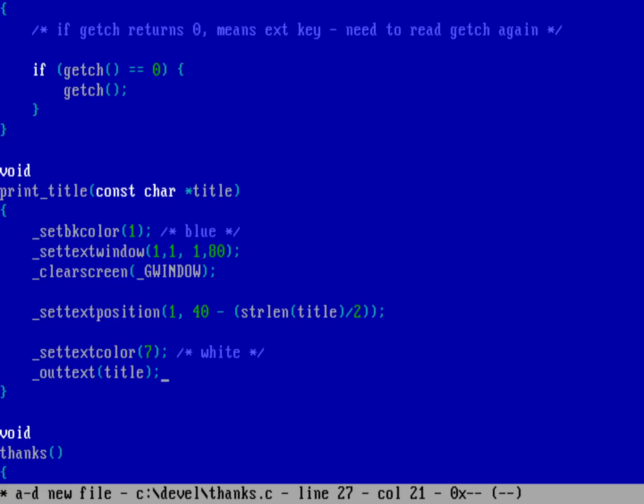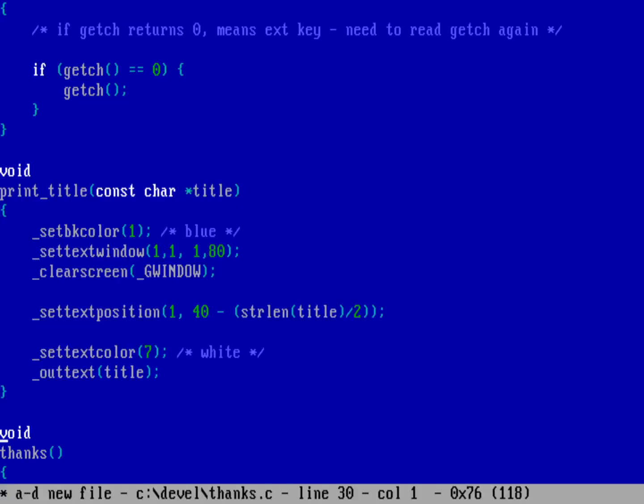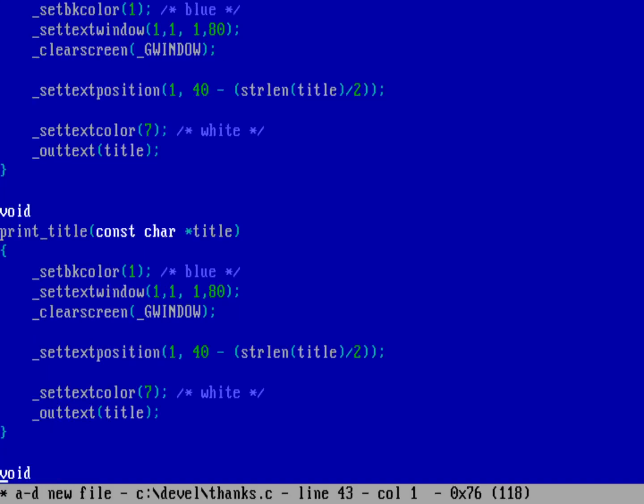I'm going to do basically the same thing when I do the footer. And so I'm going to actually start by copying this function and then pasting it. And so I can now change the name of this copy to be print footer. And here I'm going to change this to footer. And in my footer, I'm going to not use blue. I'm actually going to use cyan in this case. And so what's the color for cyan? The color number for cyan is 3.